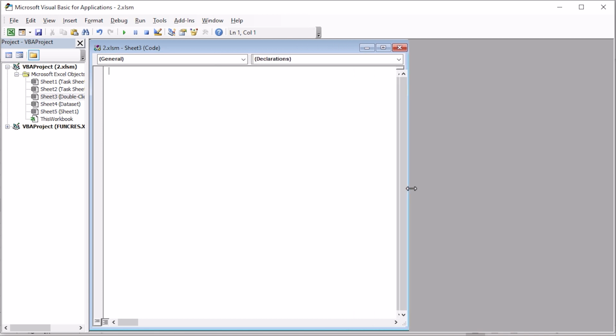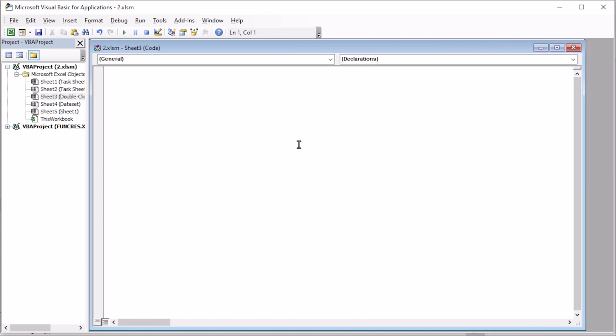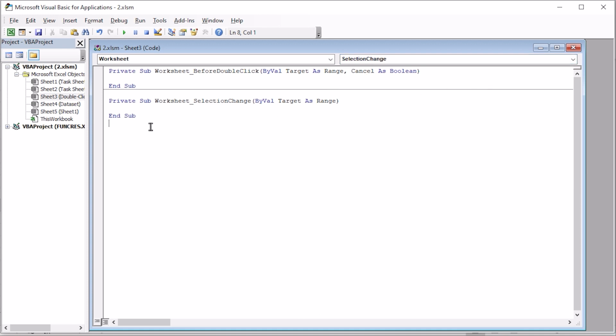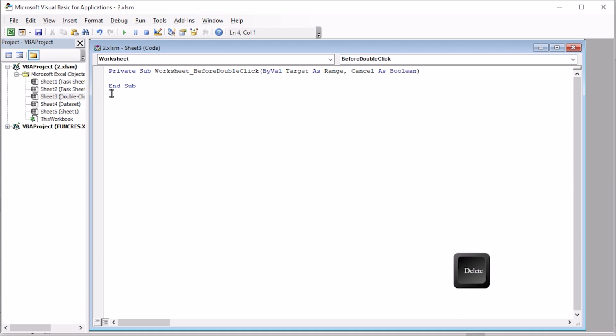Let's extend it this way. Now, in this code window, click on this drop-down and select Worksheet. And here, select before double-click. You can remove this part, since we won't be needing that. Here, you can see that cancel is considered as Boolean, which is true or false or 1 or 0. Now, let us consider cancel equals false first.